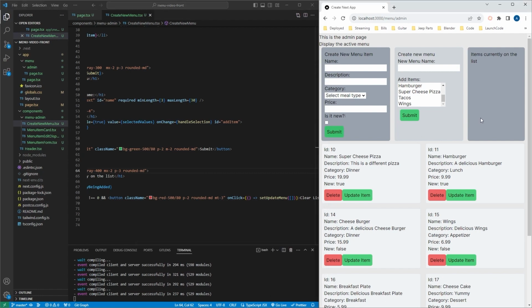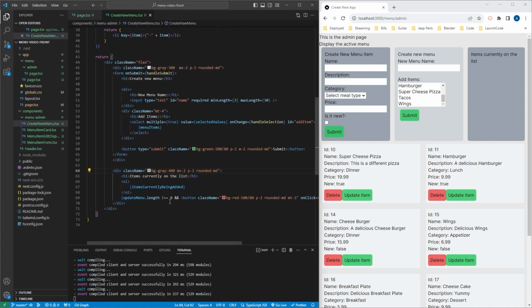So if I wanted to, I can clear this list and start over. So I can click any of these items, clear this list. But if the list does not exist, so in this case, update menu.length is equal to 0, then it won't run to the button. However, now it does. Cool.